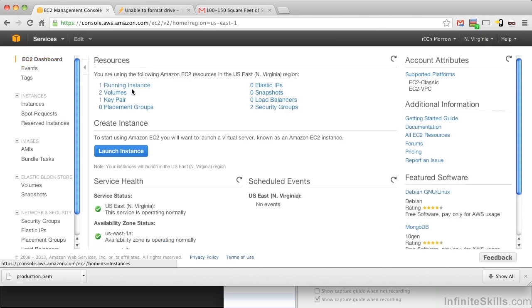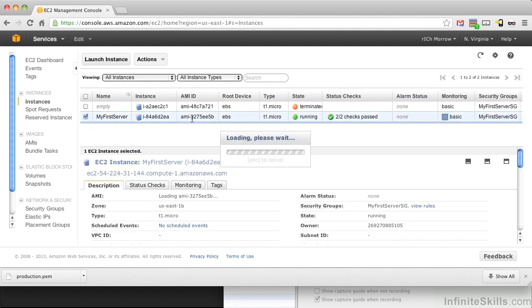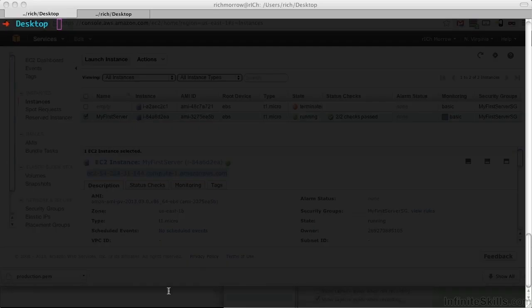If I click EC2 Dashboard and click Running Instance to get back into my instance, you'll see that in my case, I've rebooted my instance. Here you see that I've got -144 as the new DNS. In order to SSH into this, I'm going to have to use that new DNS to access it. So let's copy my new DNS out. Again, if you didn't reboot your instance, you're probably not going to see this problem.